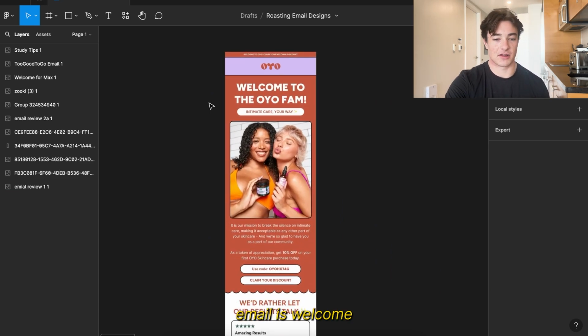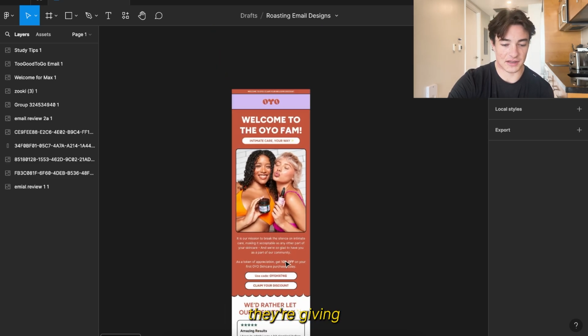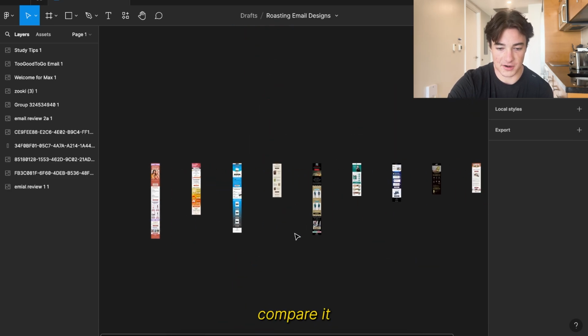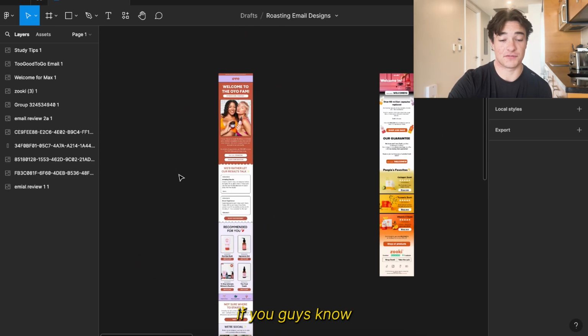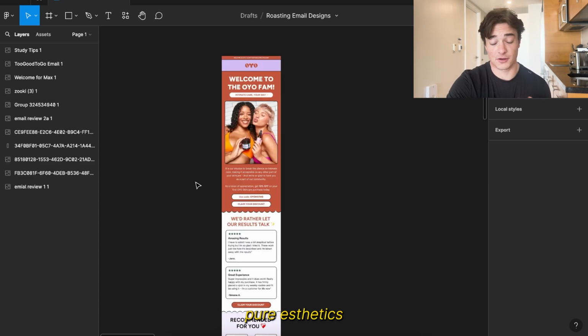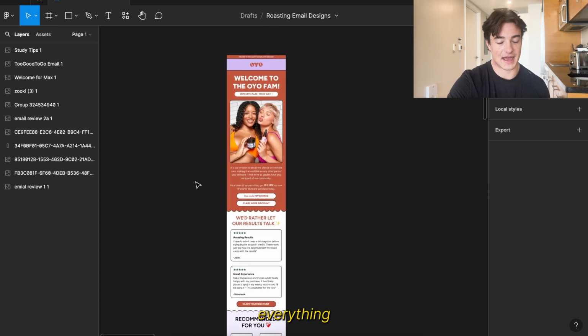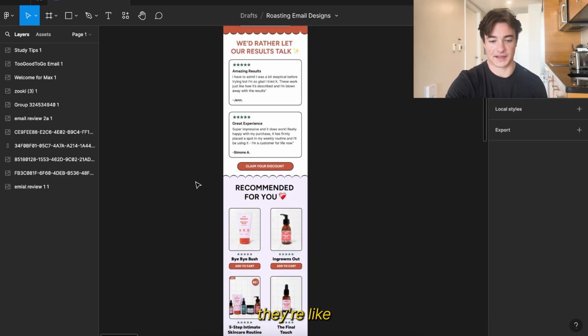So it looks like this email is welcome email number 1. Right when somebody signs up for the newsletter, they're getting this email. Right off the bat, it does look like they're giving a discount, and this is quite a long email, especially if we compare it to some of the others. If you guys know me, I like to keep things as short as possible because we don't want the customer to scroll. But pure aesthetics, this is a beautiful email. I think the colors look great, everything matches, and there are good divisions between sections. I really like how it flows.